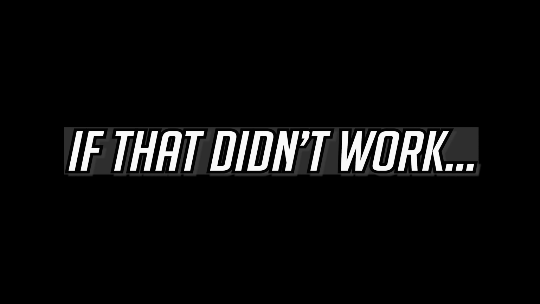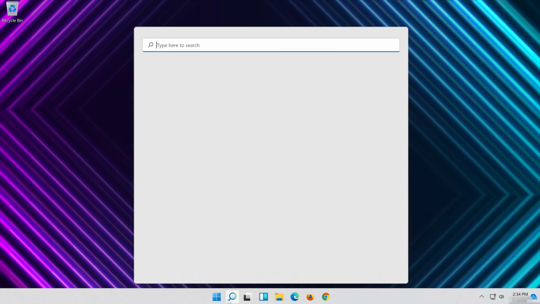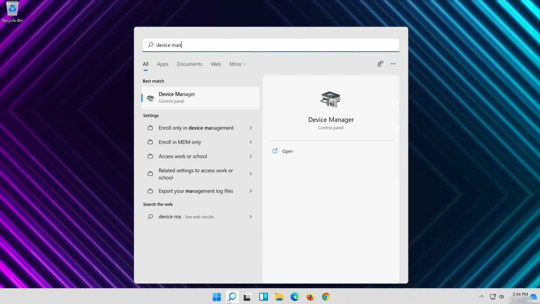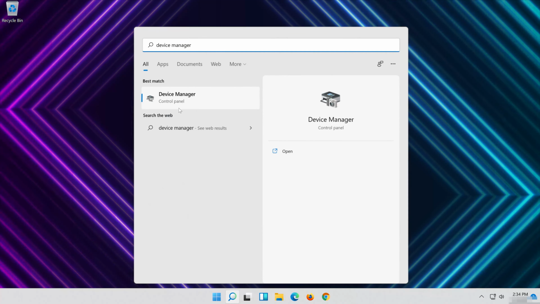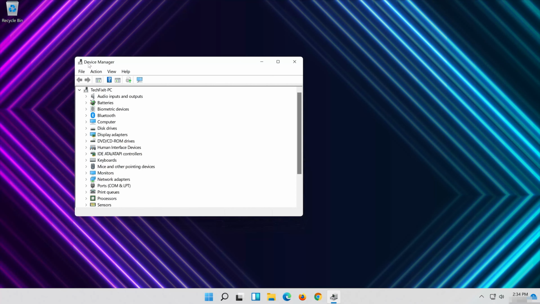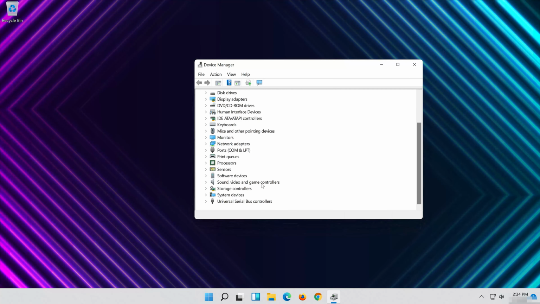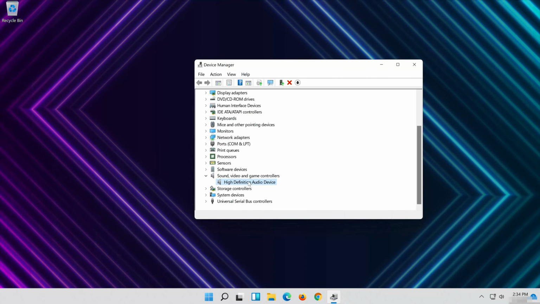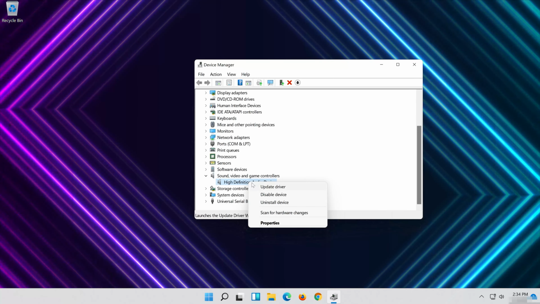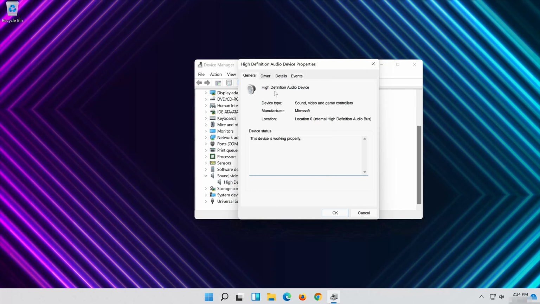In the last solution, we are going to delete the corrupt audio drivers and replace them with a newer version. Open Start and type Device Manager. Open your Device Manager. Expand Sound, Video and Game Controllers. Right-click your audio device. Click on Properties. Open the Driver tab.